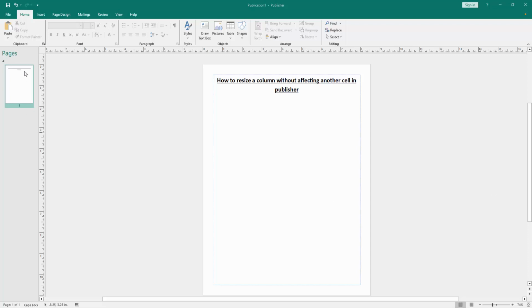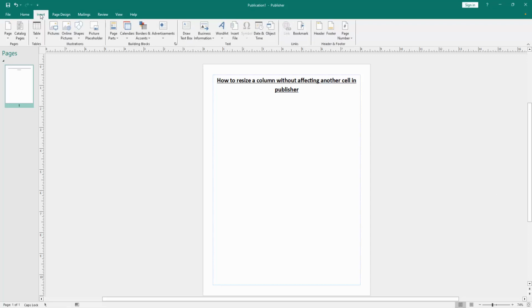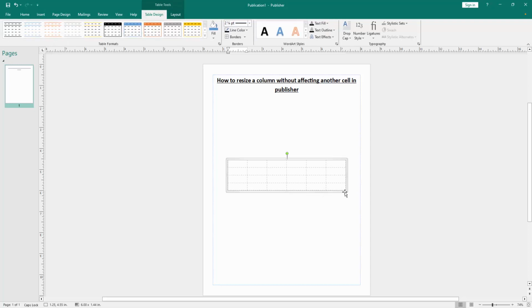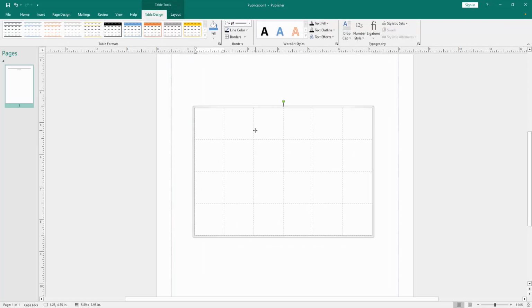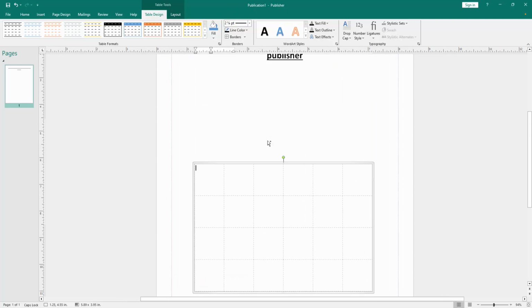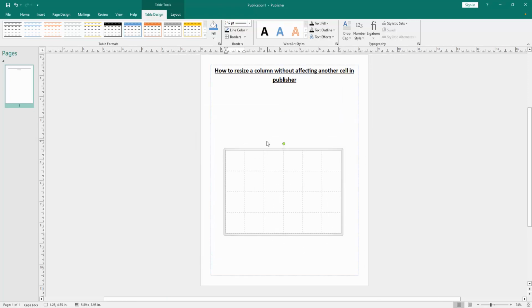Firstly, insert a table. Go to the insert menu. Then click the table option and insert a table. Then resize the table. Then zoom in the document. Now we want to resize a column without affecting in another cells.